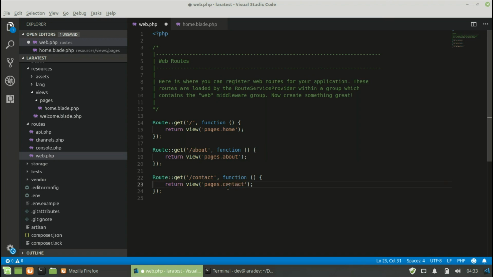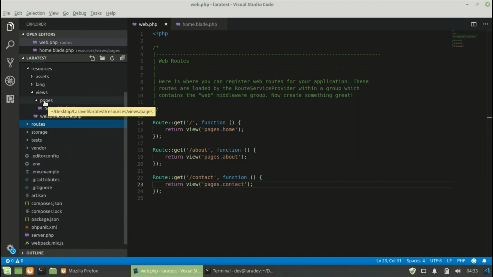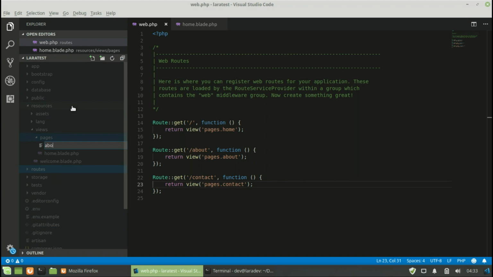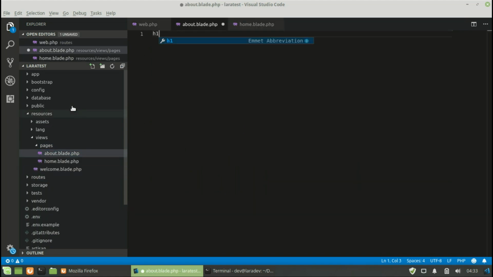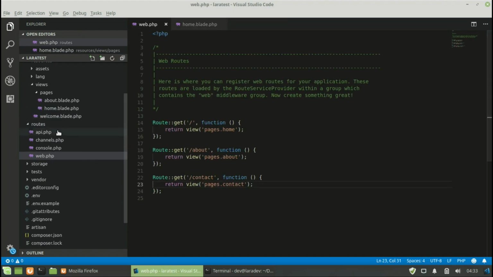Okay, so what we have to do now is create these files under the pages folder, and then we create the about page. It's going to be blade.php. Okay, and that's the first page. Let's create a contact page as well.